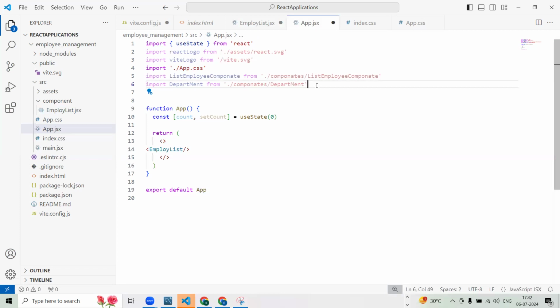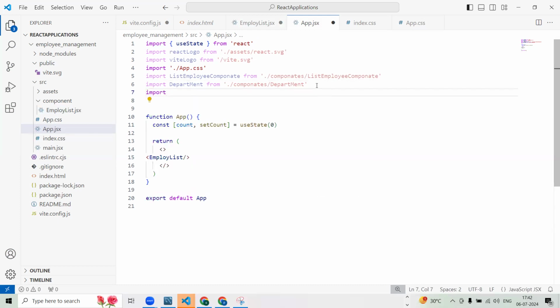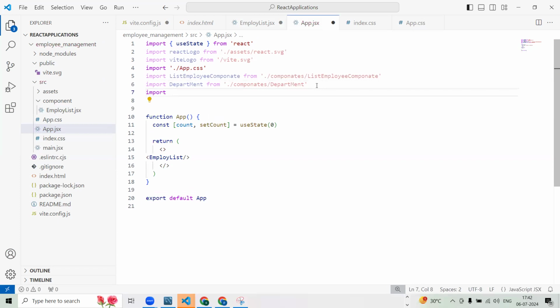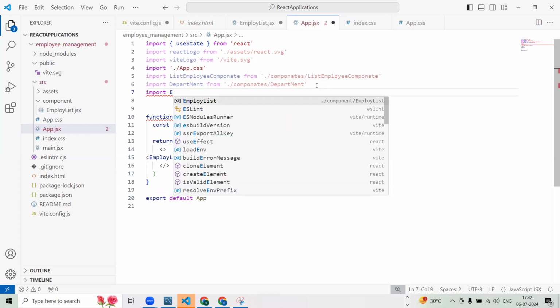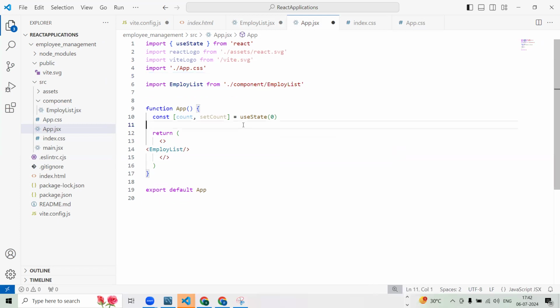So what we have to do? I need to import that data, guys. How am I going to import? Import employee list, right? Employee list from, yeah, I'm retrieving, but these two components are not available. That is the reason I'm going to delete them. No problem. Now Control S.